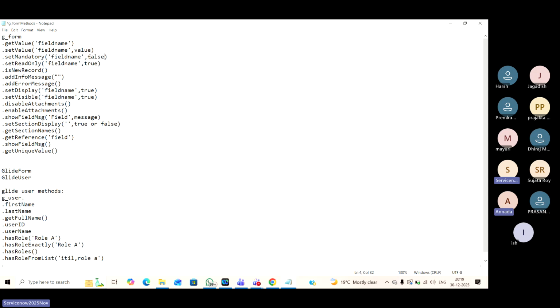Just as we are doing manually in the form, this is the scripting method, the scripting format. Even UI policy allows some conditions, right? The same way we can give conditions in a client script also.